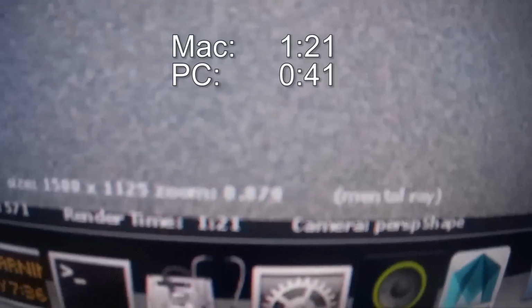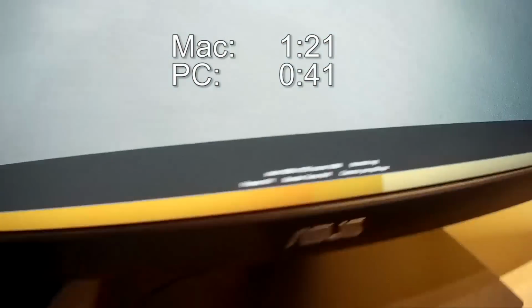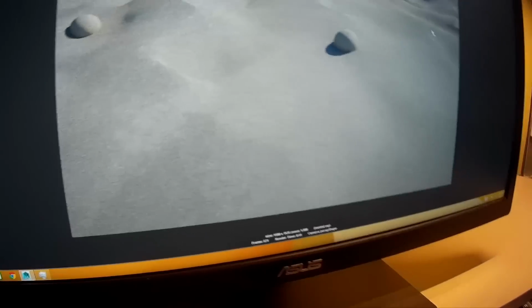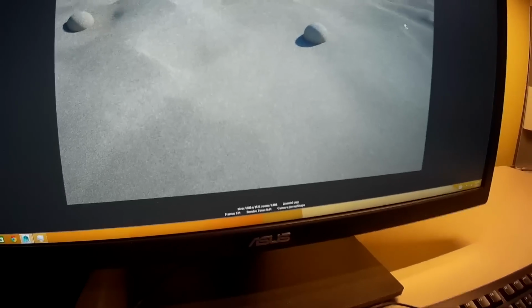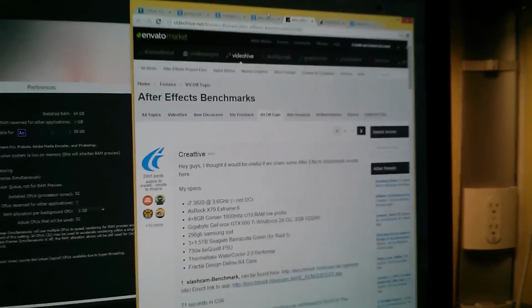And done. 1 minute, 21 seconds. 41 seconds. So, twice the speed.